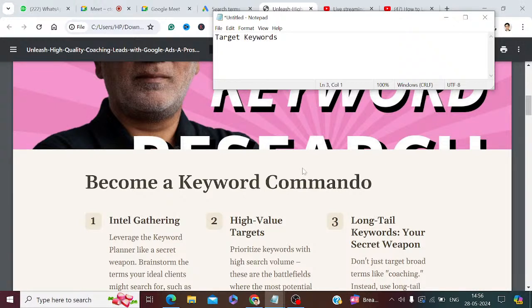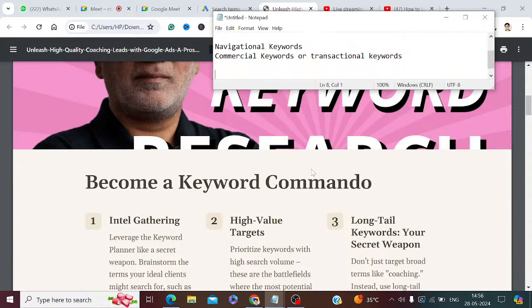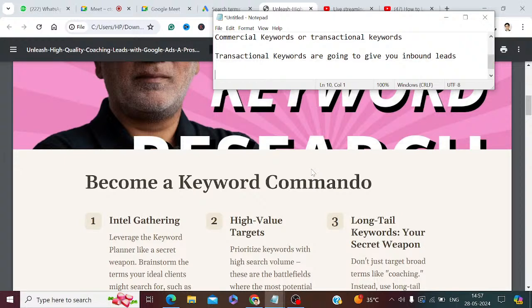Target keywords: when you are doing a Google search ads campaign, you need leads, correct? When you need leads, which keywords will you target? You will target navigational keywords, and you will target commercial keywords. Commercial keywords are also called transactional keywords, and transactional keywords are going to give you inbound leads, correct?